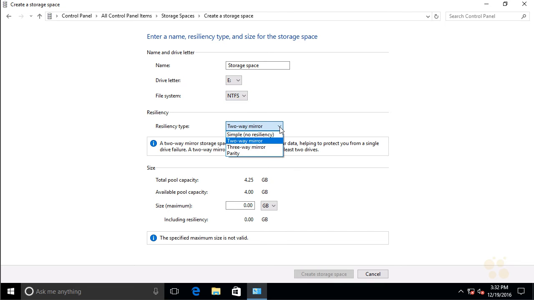Notice for resiliency, you can go no resilience, you can go 2- or 3-way mirror, or you could go the equivalent of RAID 5 with parity. If you select these options, you'll see the requirements. For instance, a RAID 5 parity type situation would require at least 3 drives. A 2-way mirror, no surprise, 2 drives. A 3-way mirror, you're going to need at least 5 drives to do this very resilient approach.